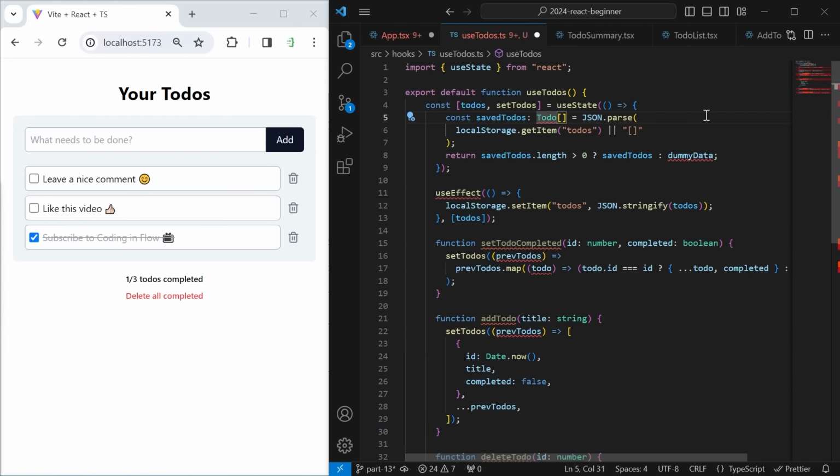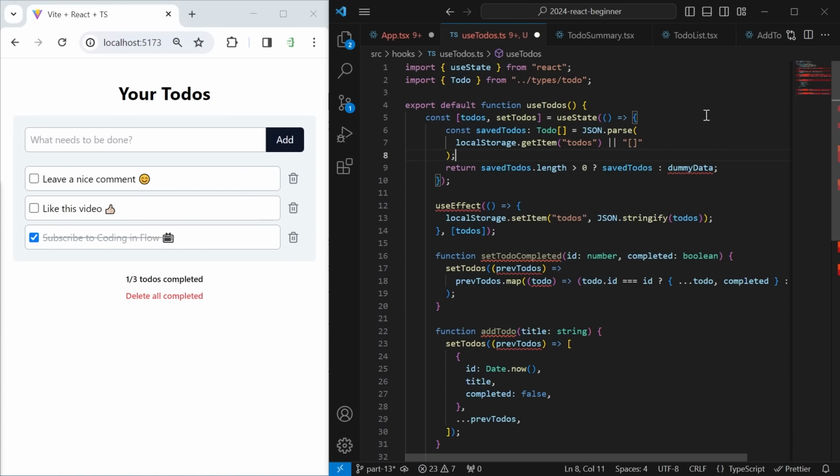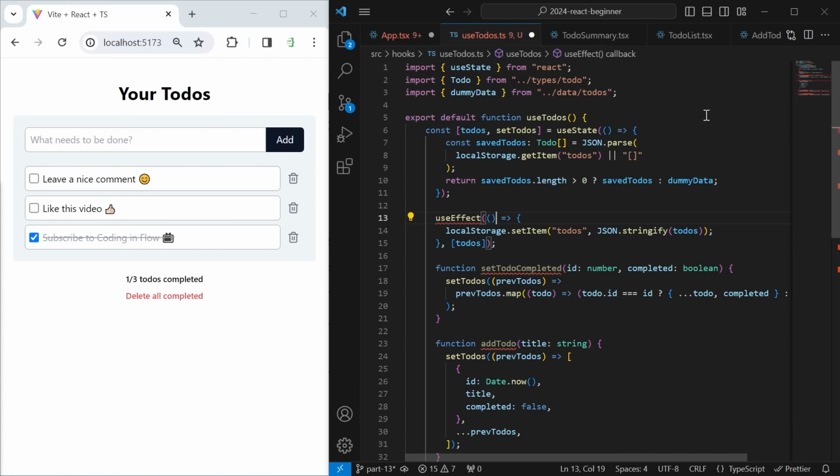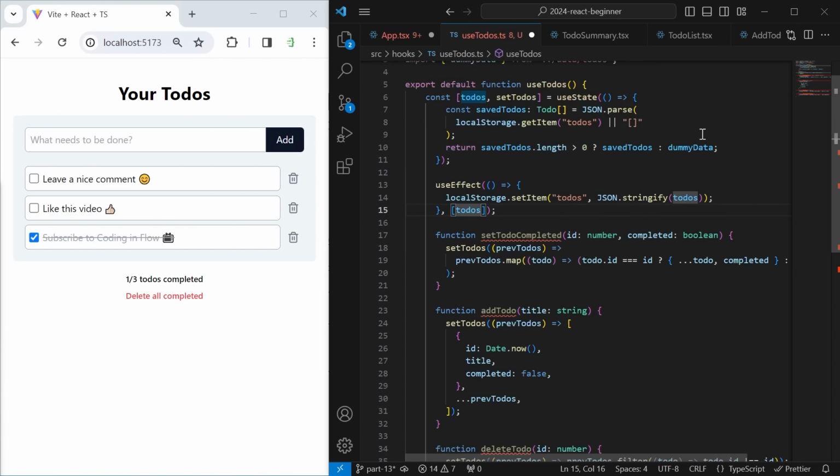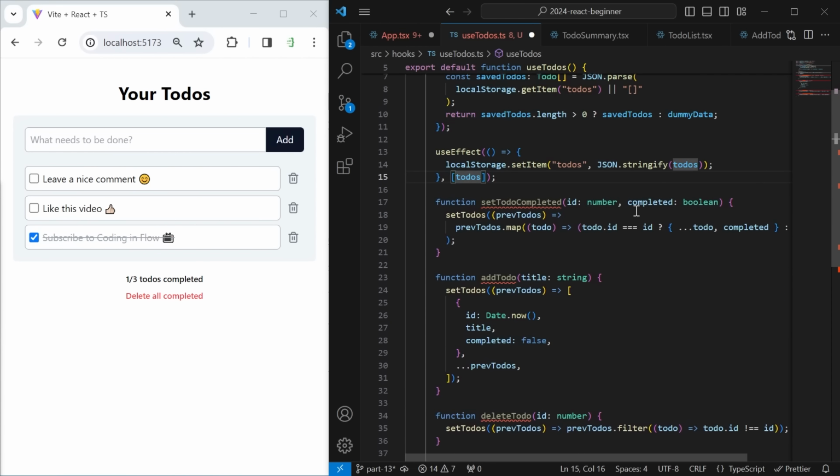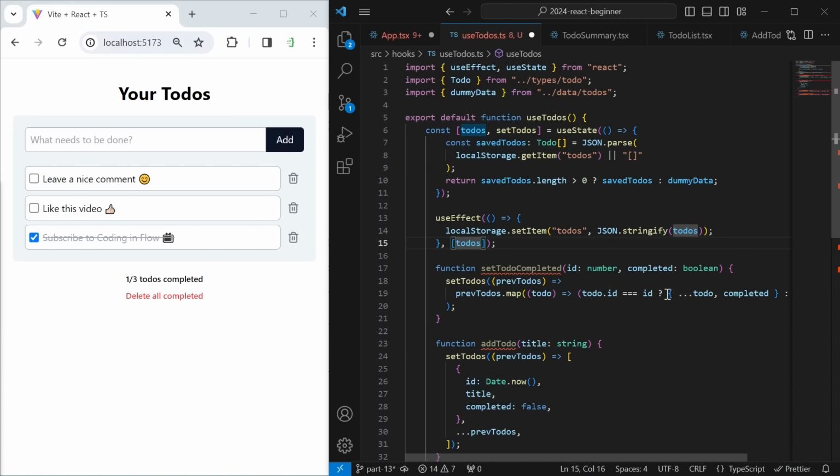I just removed the last letter to use auto import. We need our dummy data, useEffect, and that should be it. The other ones are just unused functions.